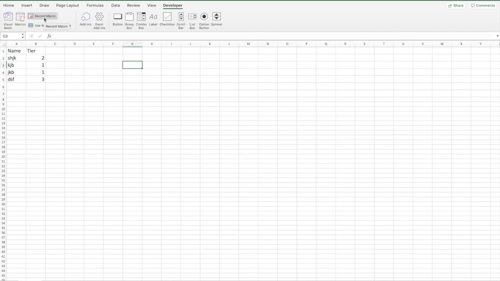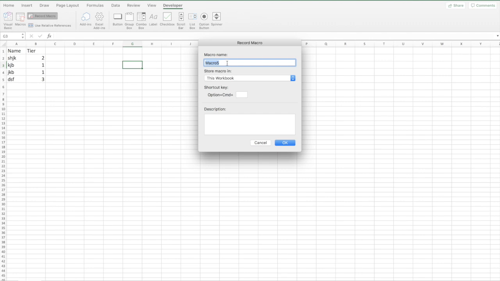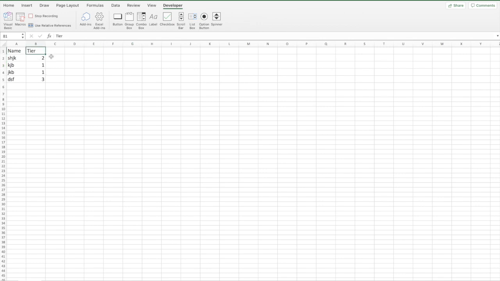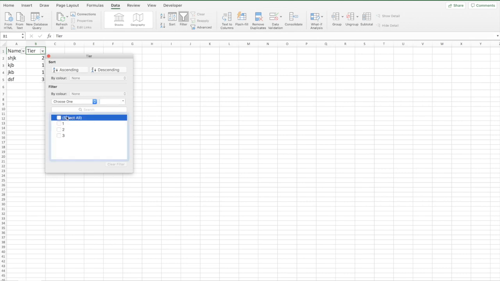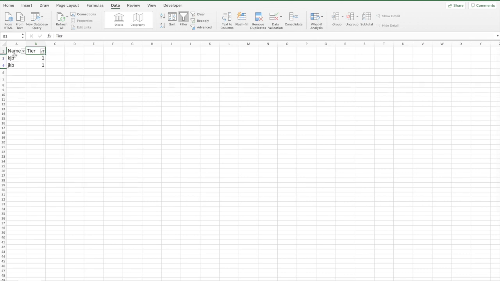Alright, so now I'm going to click on record macro and say the macro name is 5 and click on OK. I'm going to filter the tier to 1 because I want only people with tier 1. Then I'm going to copy this and paste the values over here. Okay, so it's KJB and JKB. Okay, and I also want the column names. So I have the details over here for all those people who are in tier 1.